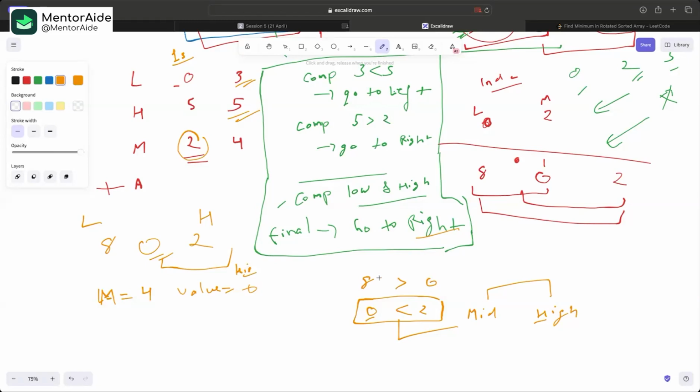But on the left, we don't have this assurance. There is a chance that we can have more lesser elements on the left. I know this is a little bit confusing, so let me do it this way. Let me do it again. We will see the code, then it will become more clear.